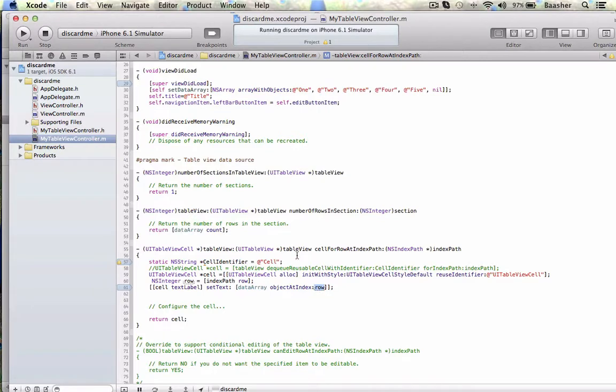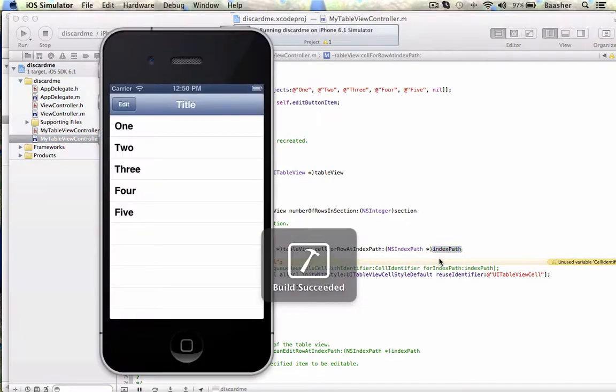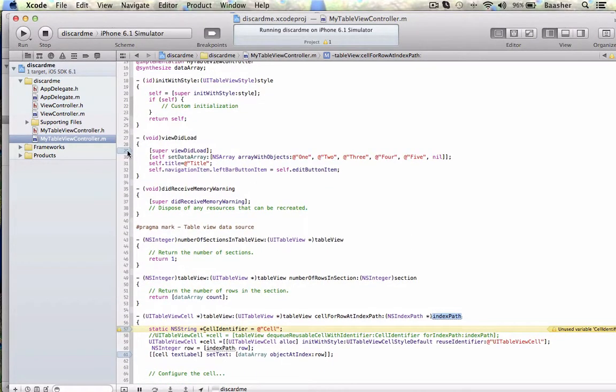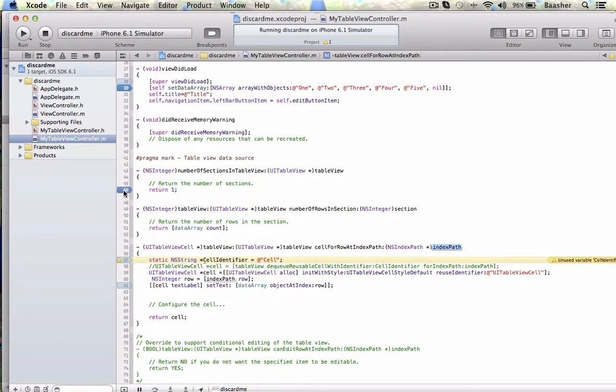Basically it goes back to this index path variable. So at this point it should be ready to display all these 5 elements in the array as simple as possible. No nib files or storyboard so far. So I want to demonstrate what goes on behind the scene at this moment. I'm going to set some breakpoints in these methods and I'm going to run this application.